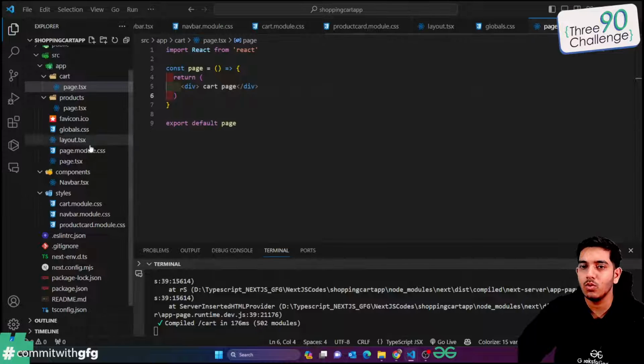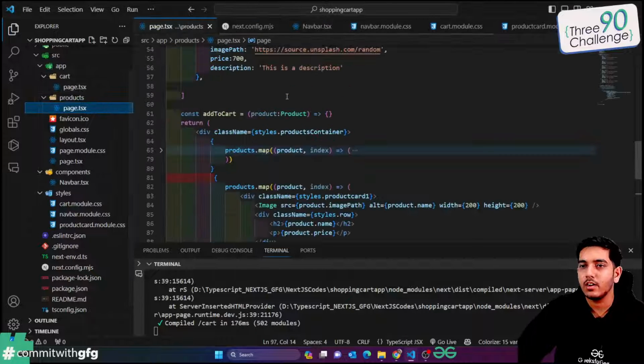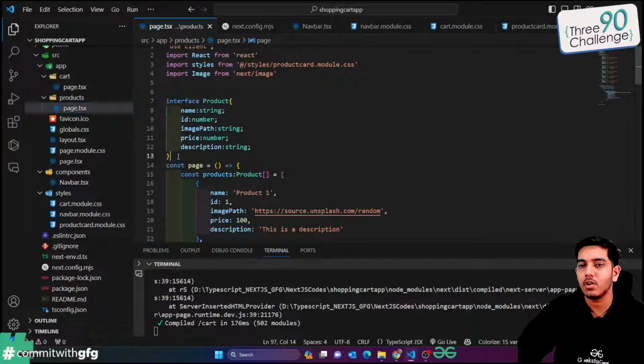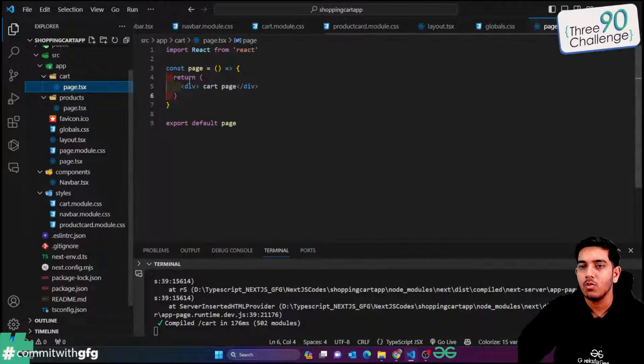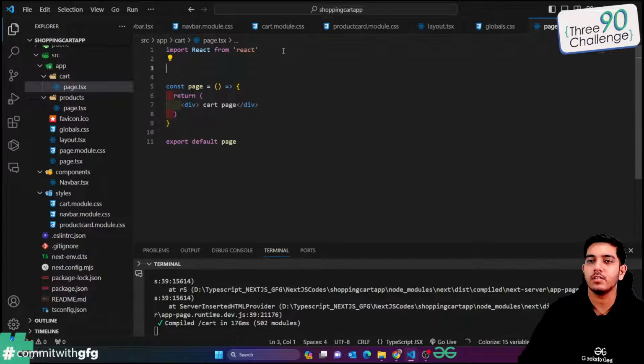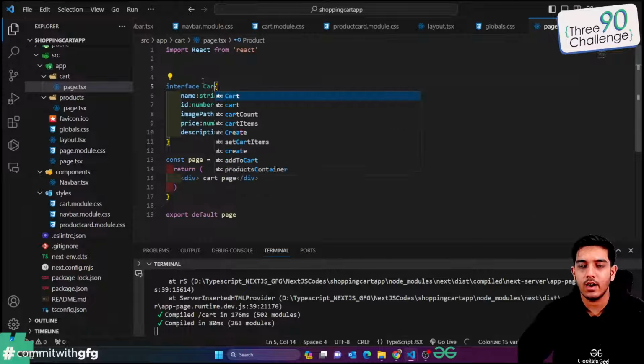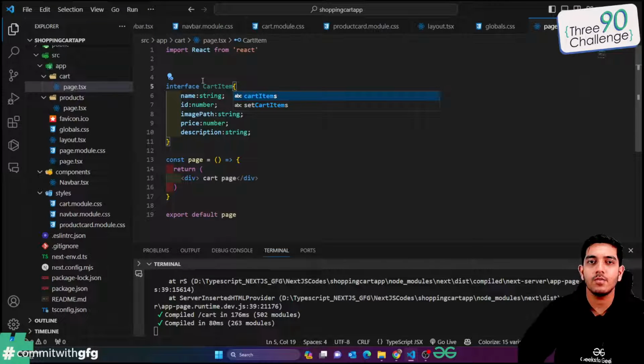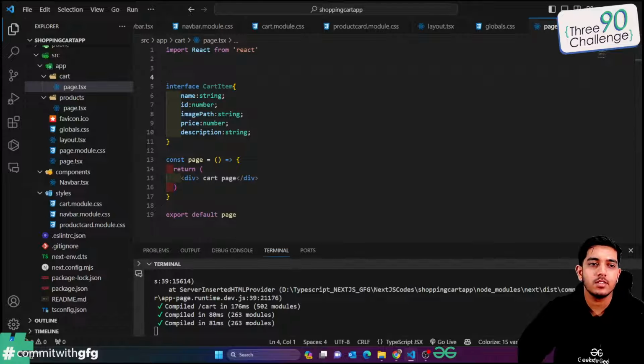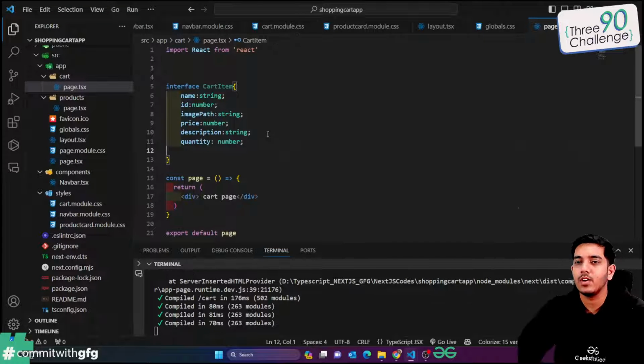You can just go to the product page, and here I'm just gonna copy the interface of the product. Just copy this, go back here, and here, guys, I'm gonna paste it. There is one change: cart item would have quantity. So cart item would be having a quantity field. That's it. That's the extra thing which we're gonna have.